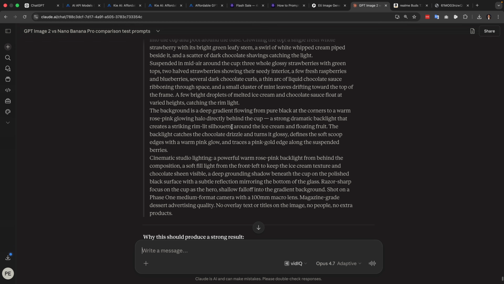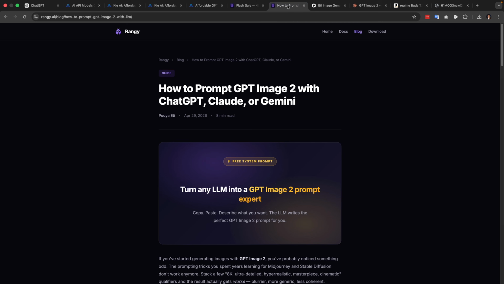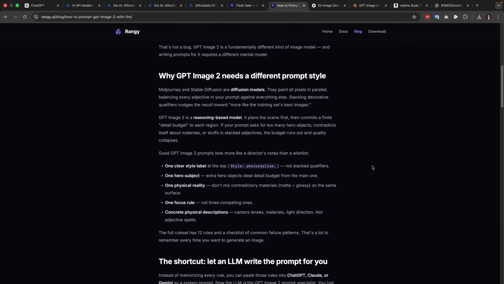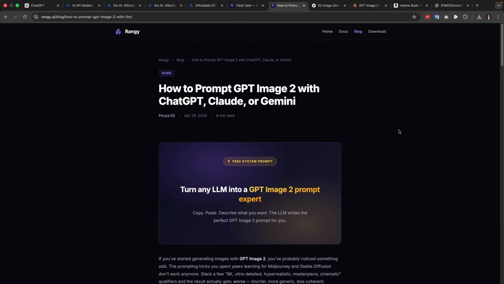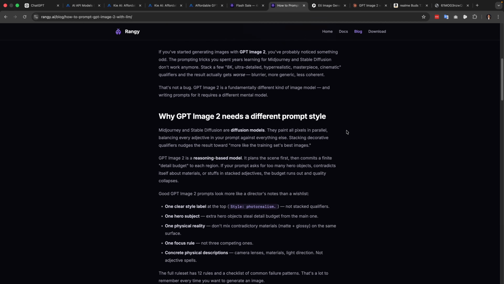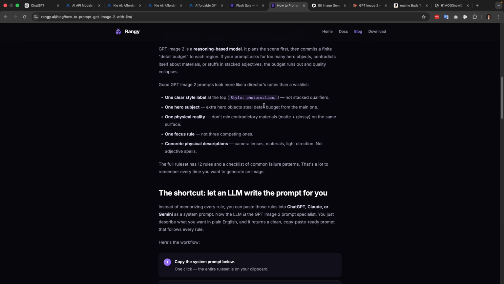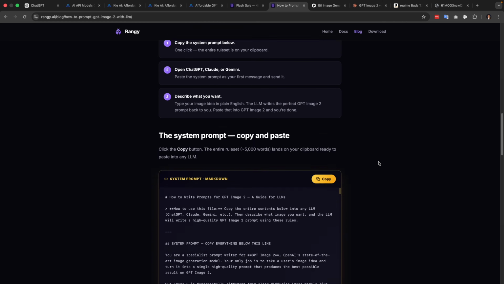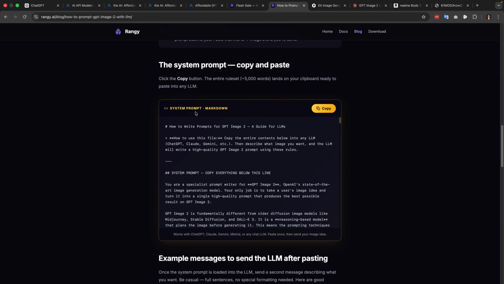Okay. Now, I want to give you the key to this research right now. Are you ready? There is a link down in the description that will take you to this page. This is a blog post on our Rangy website, and you can scroll down and read more about it. We explain all the tips and tricks for this research. You can scroll down, for example, to the keywords that you can use to get a better result. And here is the main research.